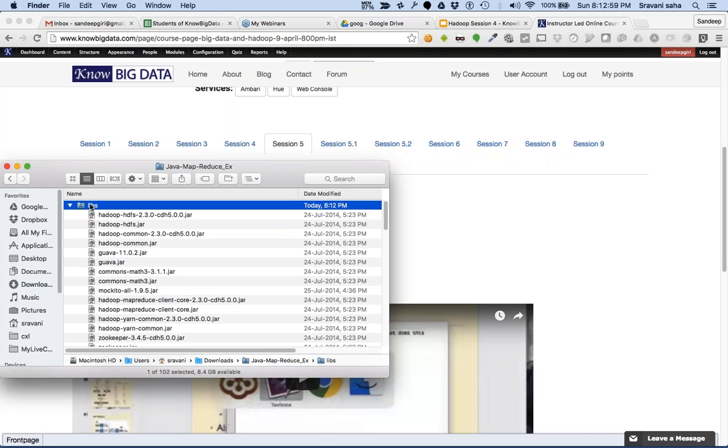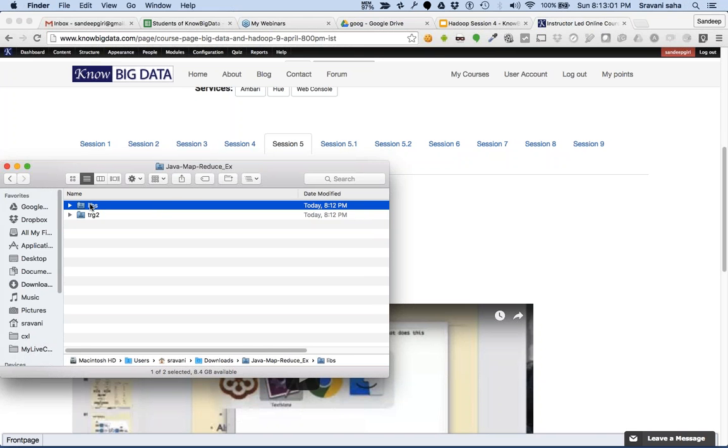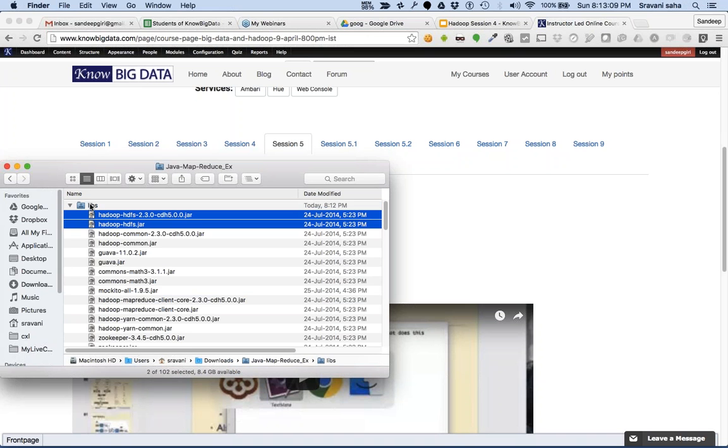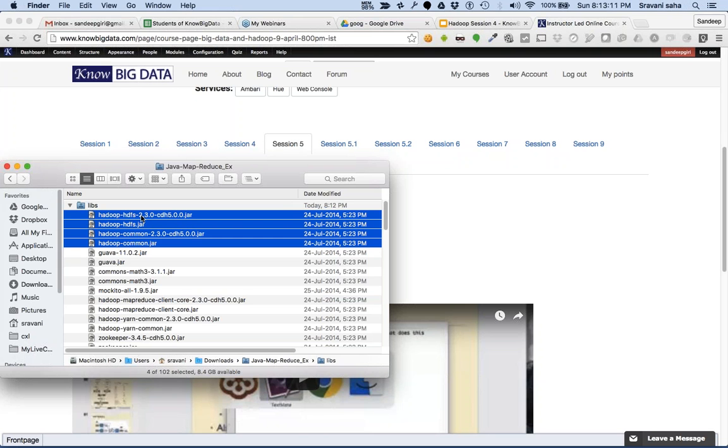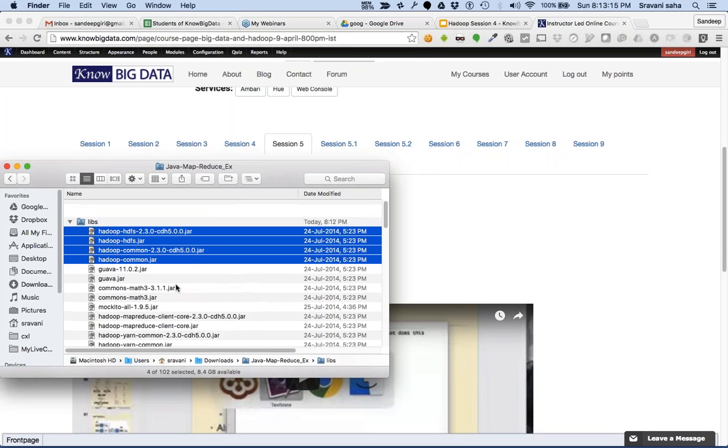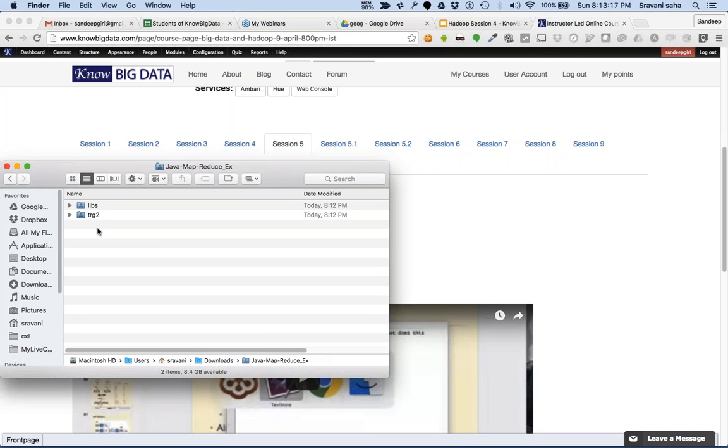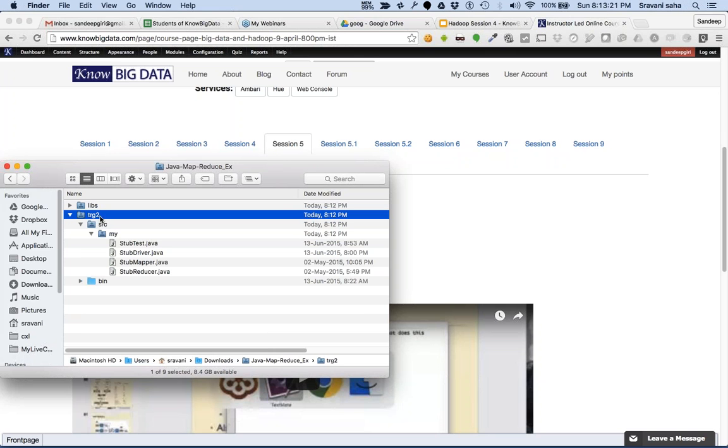One is called libraries. This library contains all the depending libraries you require. Every library is made up of jar. You can see the Hadoop HDFS, Hadoop Commons, everything I have put into a single folder. Now this TRG2 is the Java project.